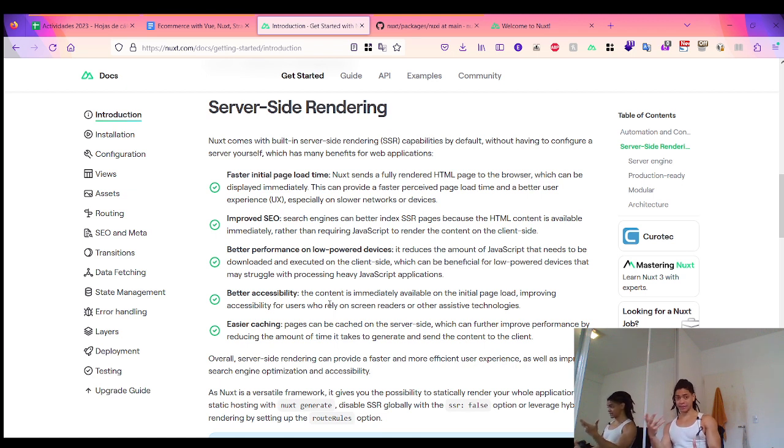Better accessibility again, because the content is now present. It improves accessibility for users who rely on screen readers or any other assistive technology, and it is easier to cache. So instead of regenerating that fully rendered HTML page over and over again, we do that just once and then cache it. So the server handles that.